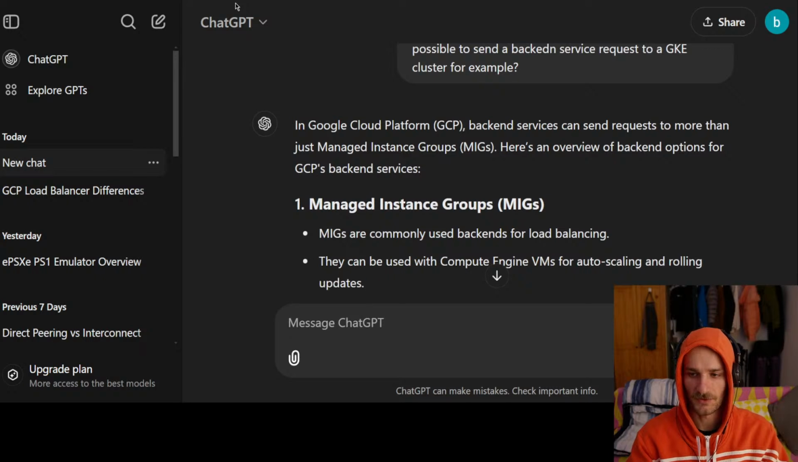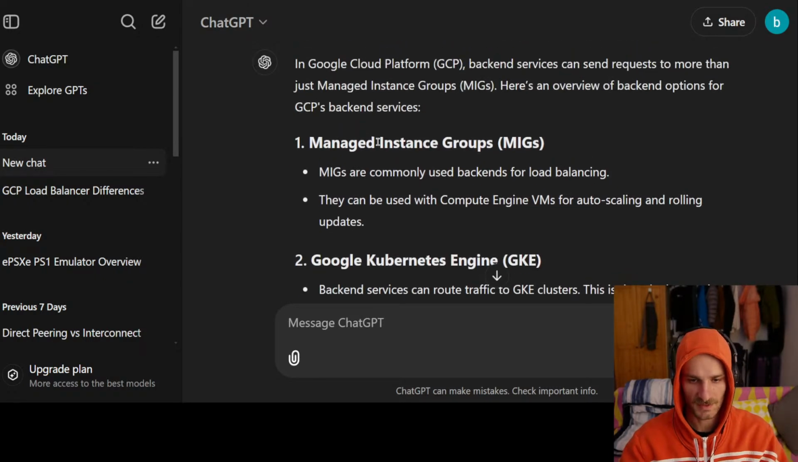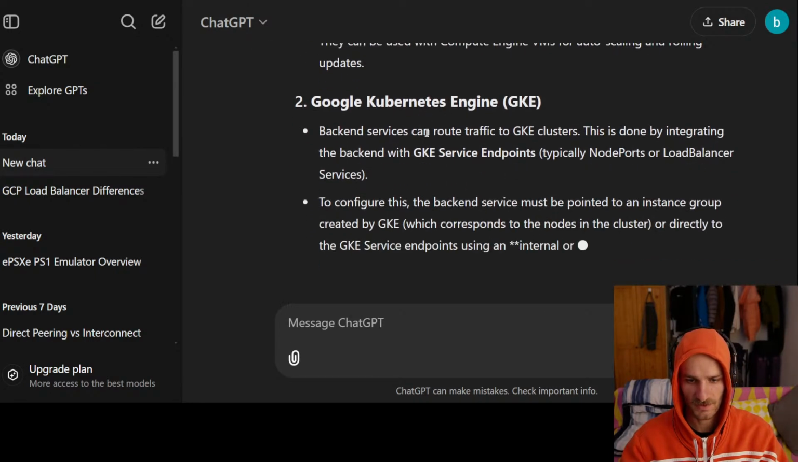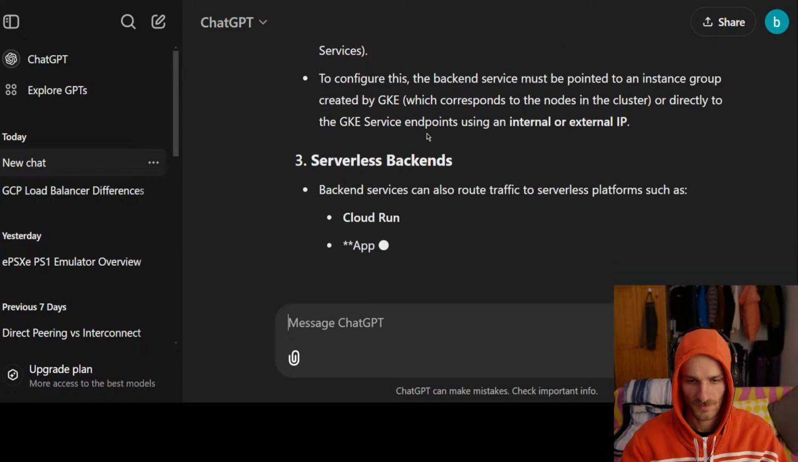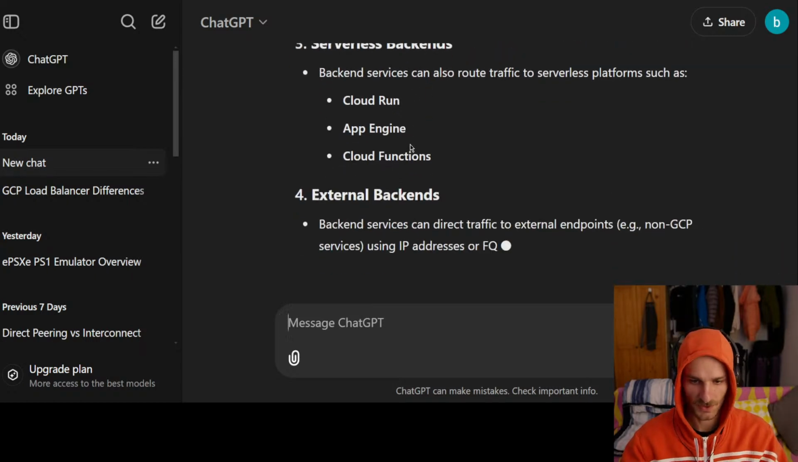Oh, okay, here's an overview. Okay, so you can send them to Mix, JK, serverless backends. Great, okay.